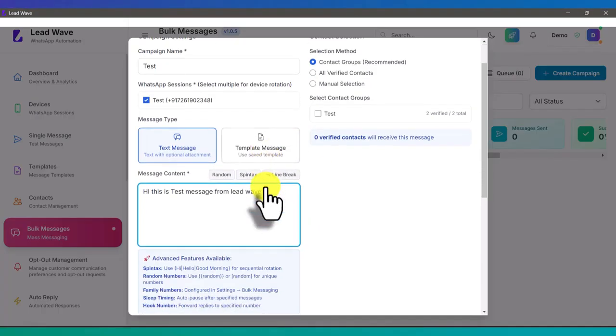I just write, hi, this is test message from Leadwave. There are a couple of features here, for example random. When you press enter and select random, it can add a random number to each message. For example, if you are sending messages to 100 numbers and want each message to have unique content, you can use this random number. I'll explain how this is going to work.